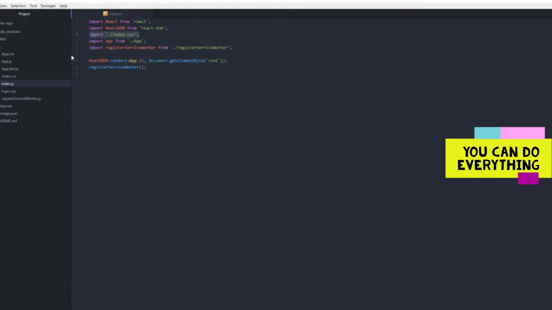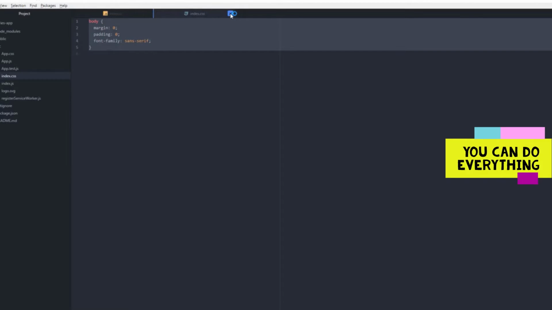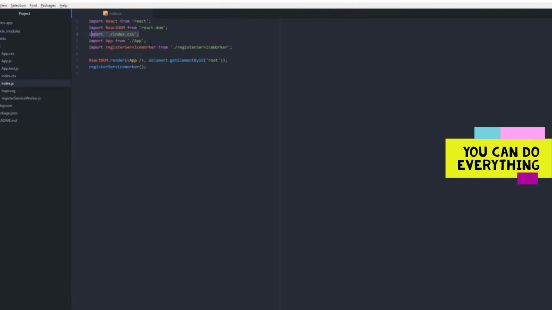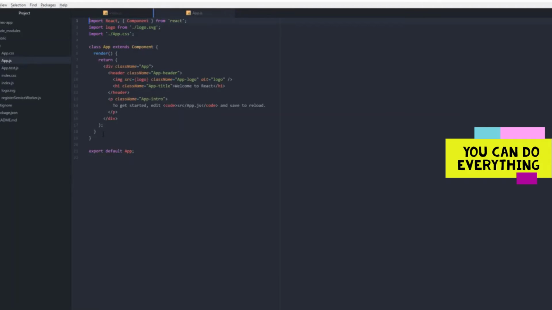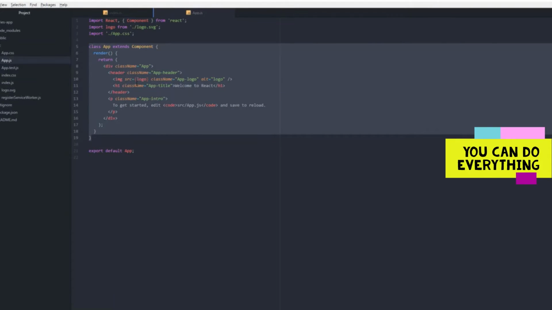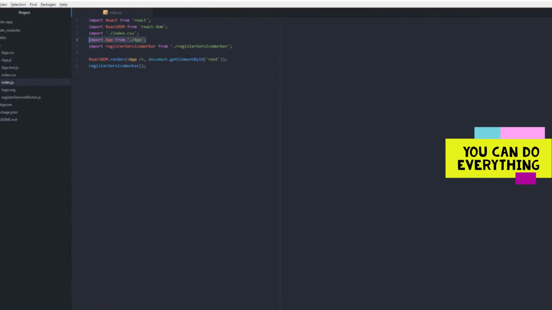The third import is an index.css file. So nothing too interesting going on here, just a simple CSS file. Fourth import is the app component, which we're currently rendering. You can open that up. Don't worry if you don't understand what's going on here. Eventually you will after a couple of lessons.